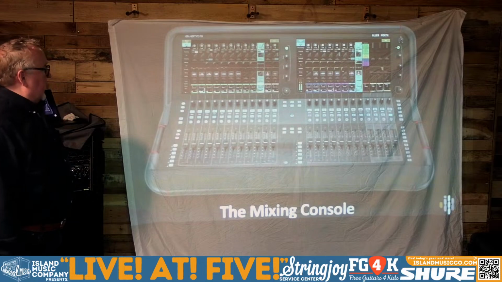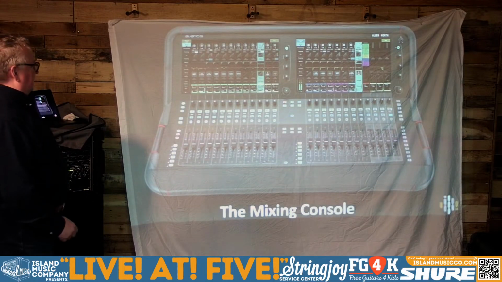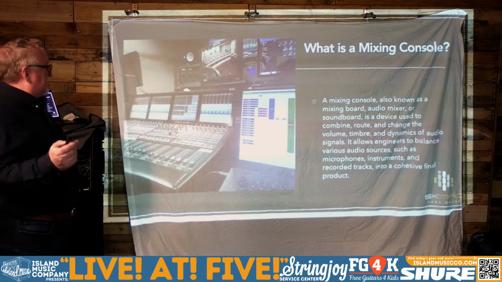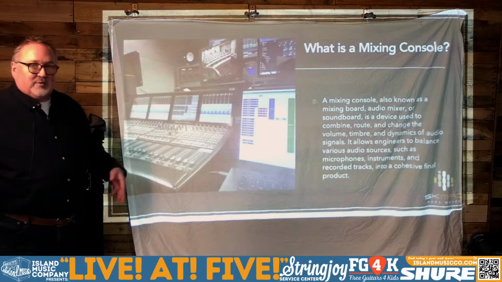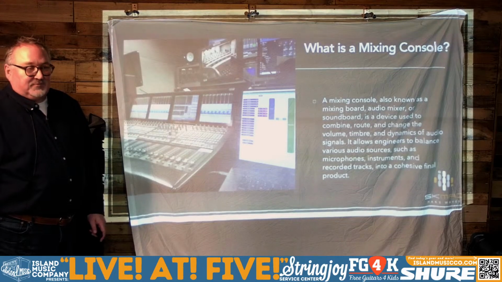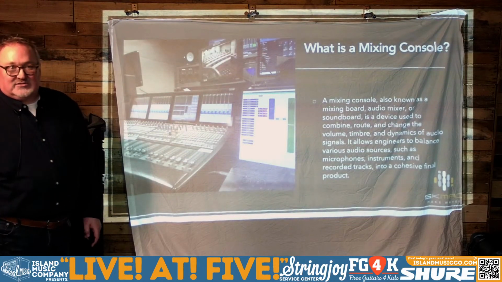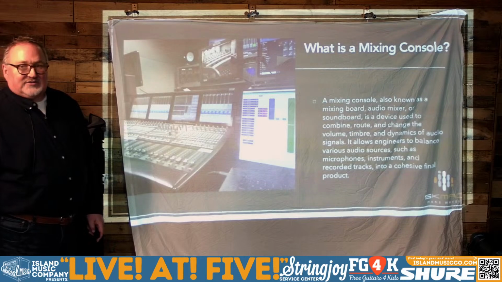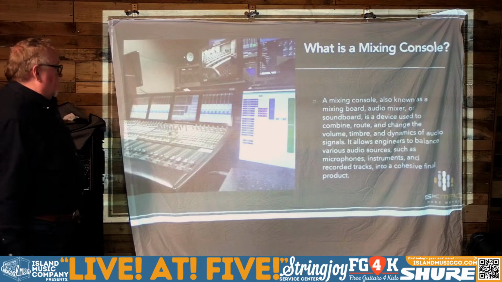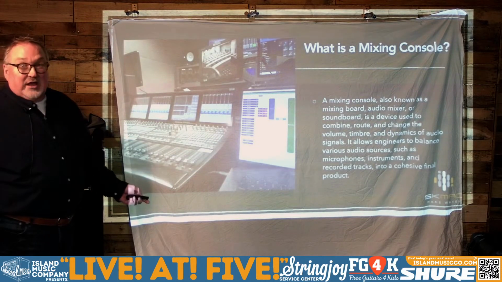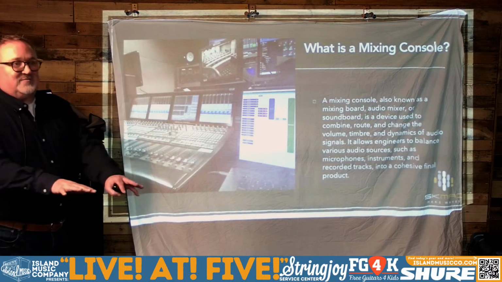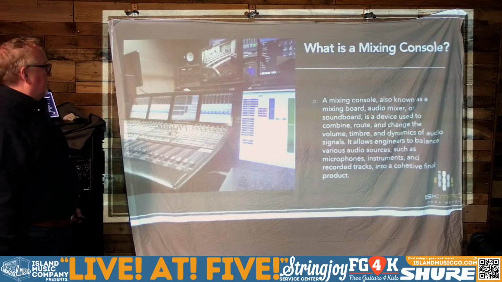So I'm going to start out very, very basic here and talk about what a console actually is. A mixing console is basically a mixing board, audio mixer, soundboard. It's going to take, combine and route input signals to various outputs, allowing us to process those signals as they go through the console. And it could be microphones, instruments, drums, whatever it may be. Even recorded tracks. But we want to bring it all together into a mixing console and create a cohesive mix so it all sounds good and balanced.